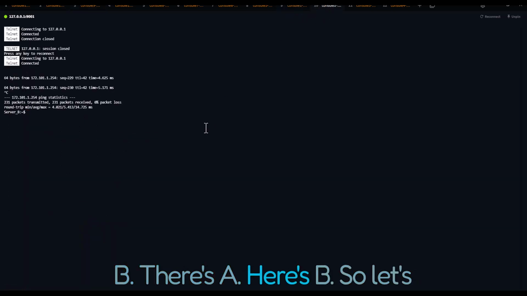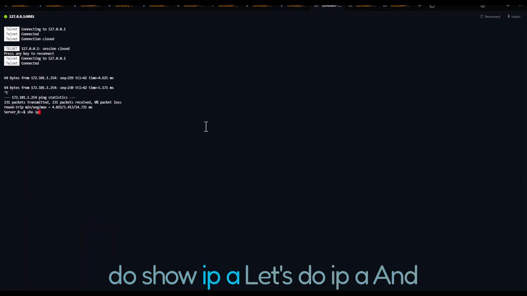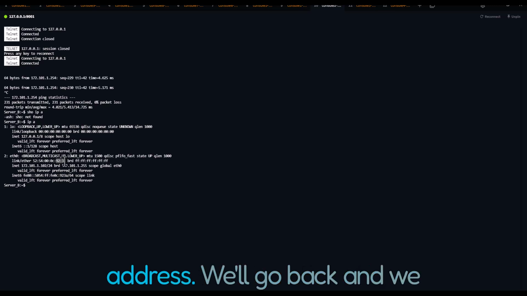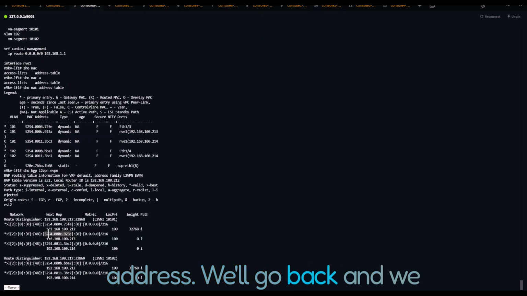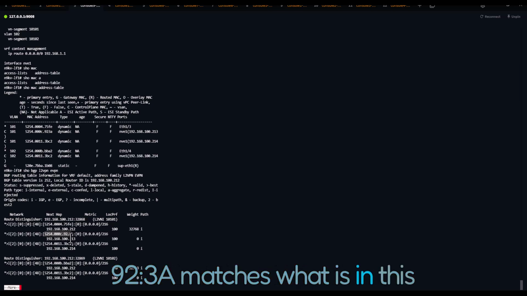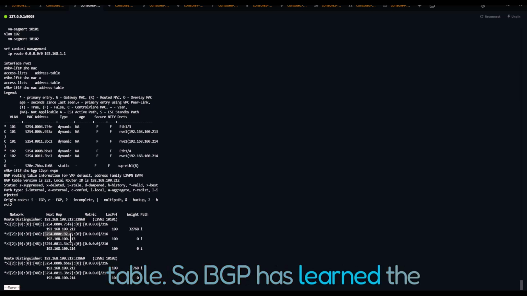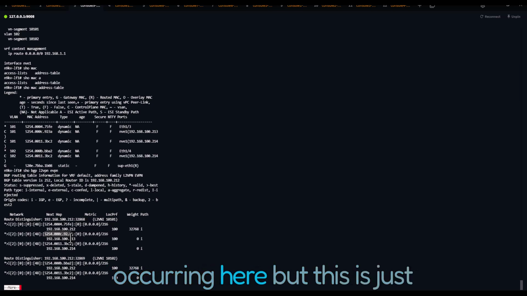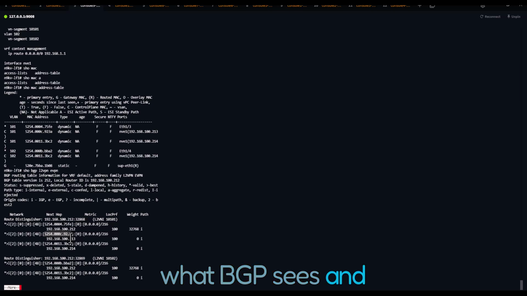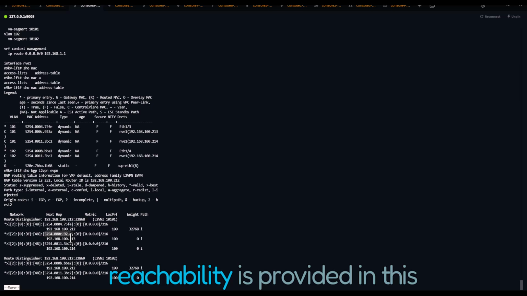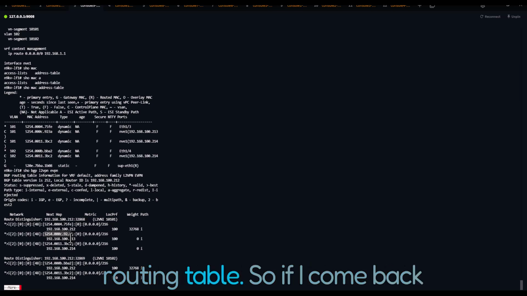There's A, here's B. So let's do ip a. And we can see 923A is the MAC address. We'll go back and we see that the MAC address 923A matches what is in this table. So BGP has learned the MAC address table. There are some other things that are occurring here, but this is just what BGP sees. And the MAC address reachability is provided in this routing table.